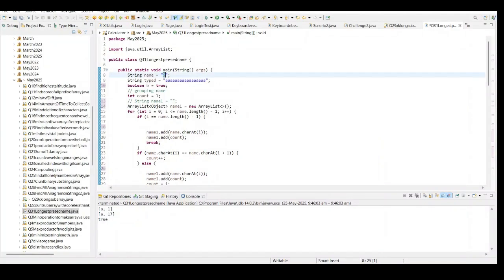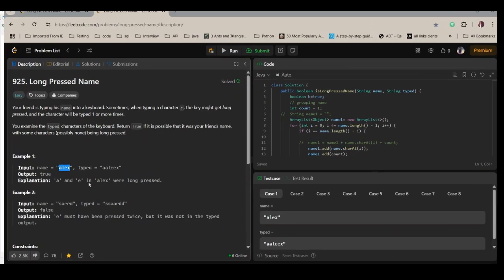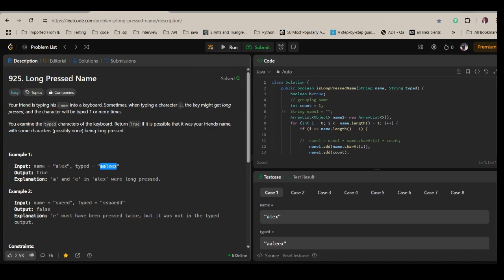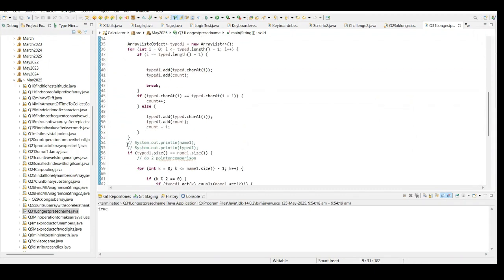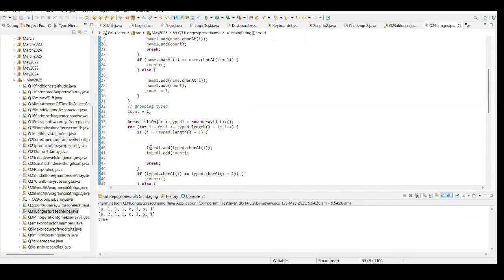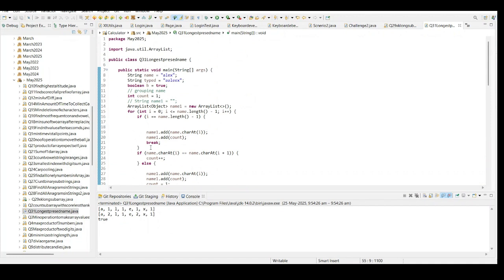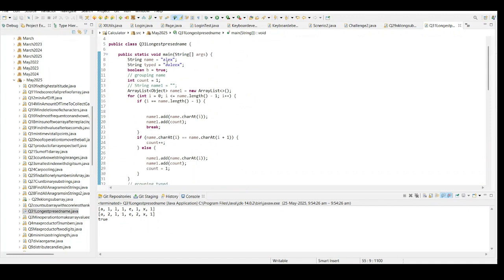Alex. So if I run, before that, let me uncomment two things. If you see, I have taken grouping. This is not a hash map, it is basically for loop grouping. So A has come one time, L has come one time, one E, one X, and the same in the typed.